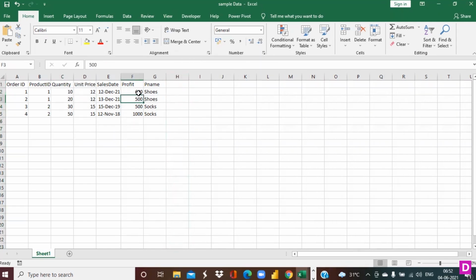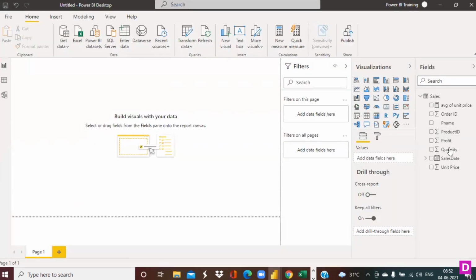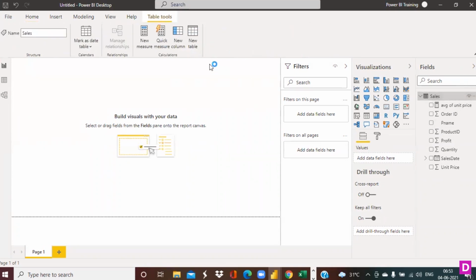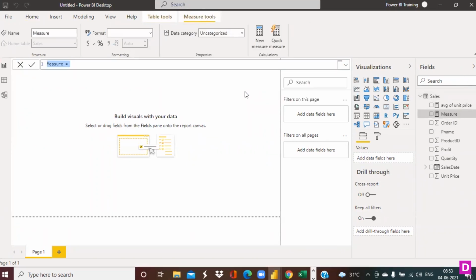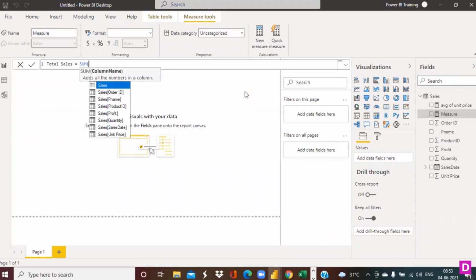Let's go back to our Power BI data set and try to do this using the sum function. I'll click on the sales table, click on new measure once again, and this time I'll rename it as total sales. You can do it for average sales, total sales, or whatever, but right now I'm doing it for total sales for the first time. So I'm applying a straightforward sum function.